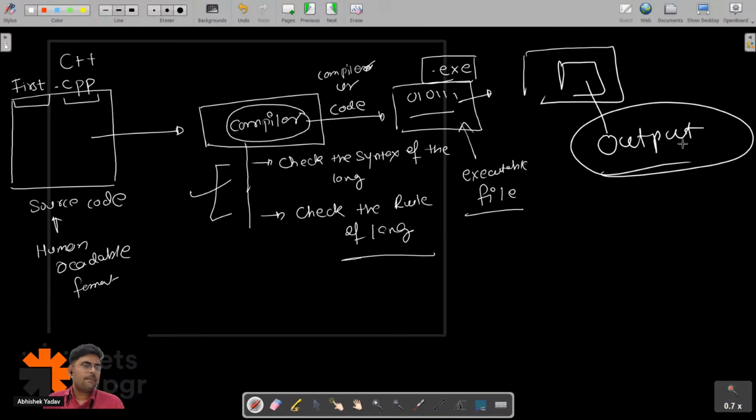Everyone is clear? Yes or no? Please write in the chat till this point. Anyone has any doubt? Yes or no, guys? Okay, so everyone is clear, right? So let's do the setup part, right?